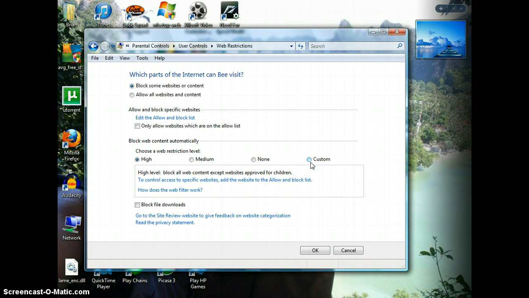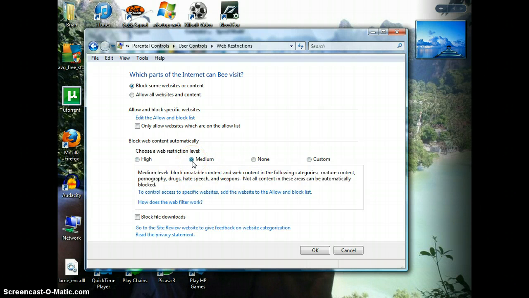You can also go into custom too. I don't want to get too much into that, but you can play around with that too if you want somewhere in between a high and a medium, or a medium and none. You can also check that out. I'm going to keep this at medium though.